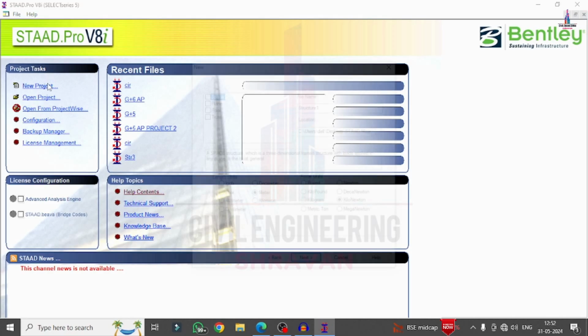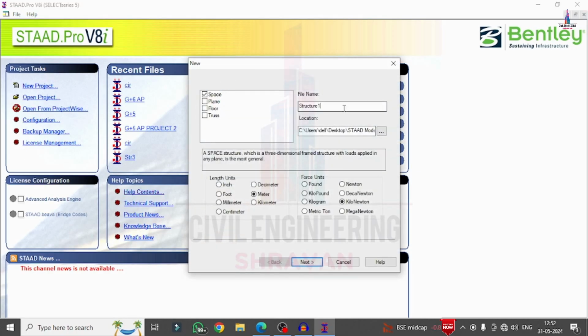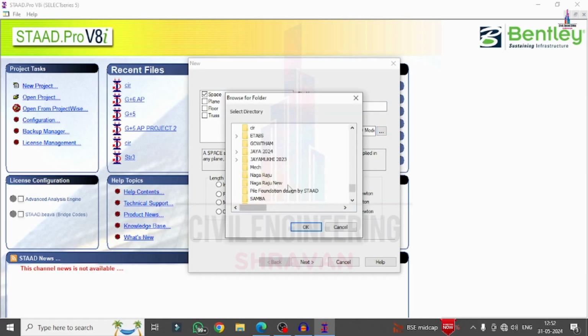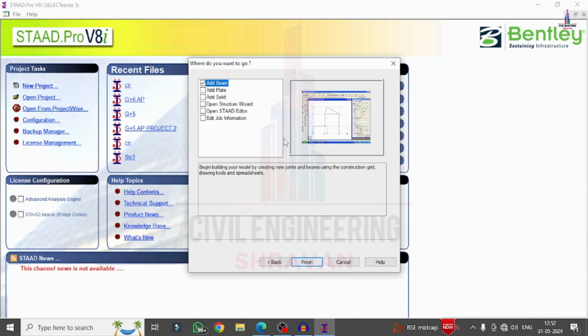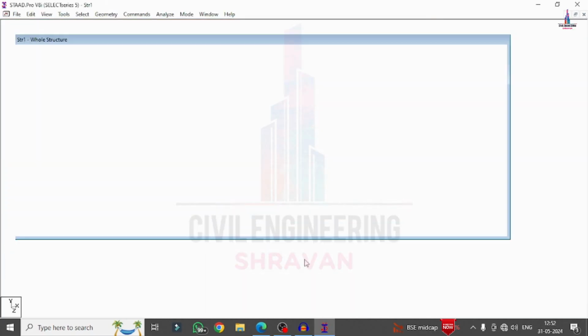Now we will click on the new project option, select the spacing option. I am selecting here circular shape building. Select this three dots option. So we will select the folder in which we want to save this model. I am selecting here circular. Click on OK. Select the length units as meter, force units as kilonewton. Next option, click on finish option.